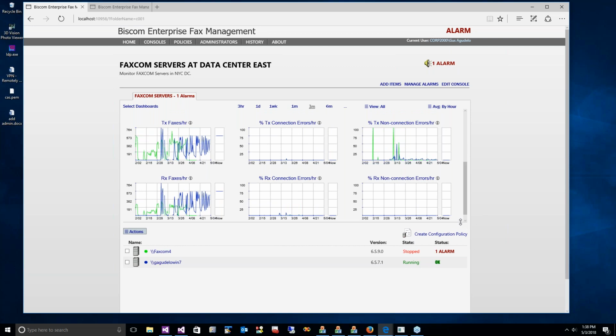Yeah, and the other thing I'd like to add, David, is that the graphs I'm showing here are based on transmit and receive, and we have two types of errors called connection and non-connection errors. The connection errors occur after you've done a fax handshake. Non-connection errors are before the fax handshake, so a non-connection would be a busy signal, but also perhaps a voice answer.